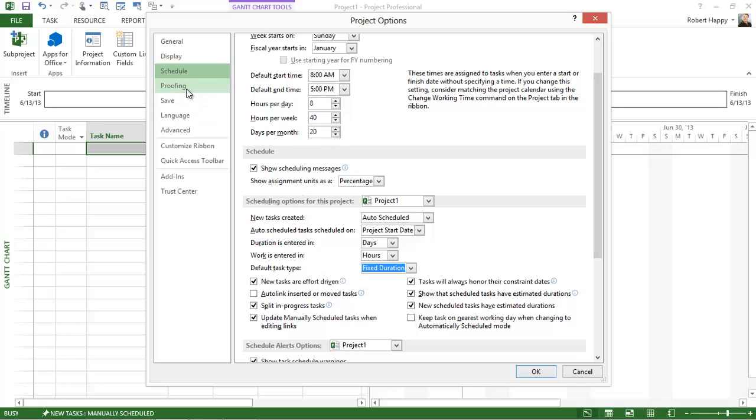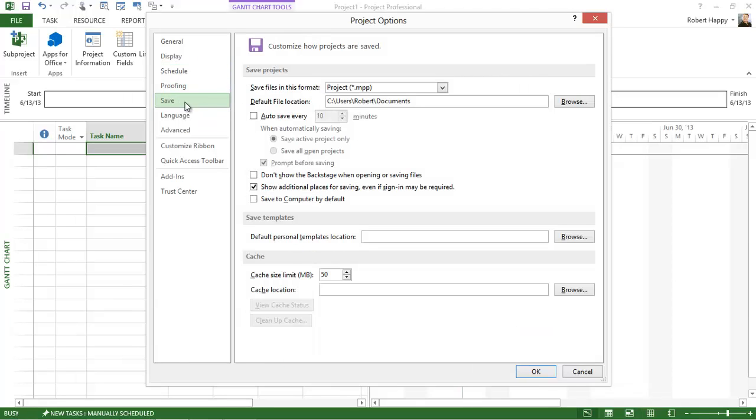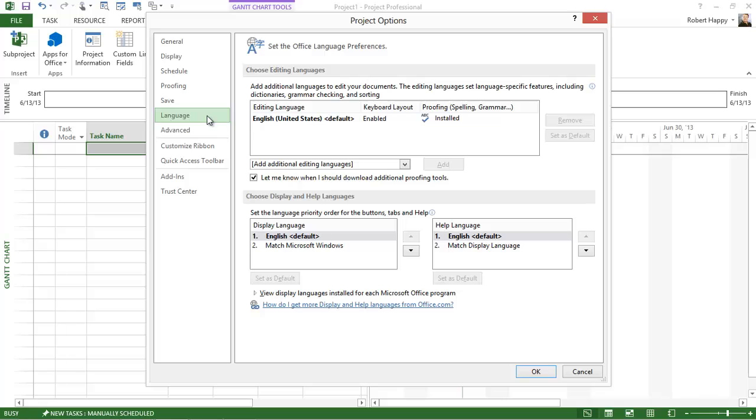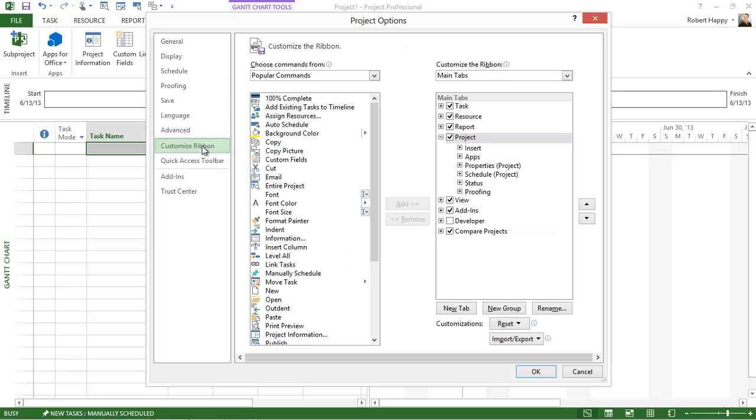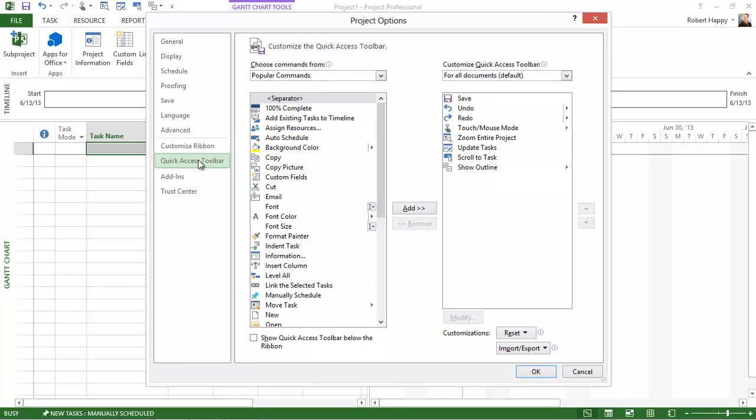There's also something for proofing. You have a save function here, so you might want to set auto save every 10 or 15 minutes. Some preferences around language, some advanced. You can even customize your ribbon here and your quick access toolbar if you want to add things to the quick access toolbar, and I'll show you how to do that another way going forward as well, because you can add any one of those functions or commands to your quick access toolbar. You'll see that I've already added some that aren't part of the default. For example, zoom entire project, update tasks, scroll to task, and show outline, and that's kind of useful for me because I use those a lot and I don't want to have to remember where they are underneath each tab.